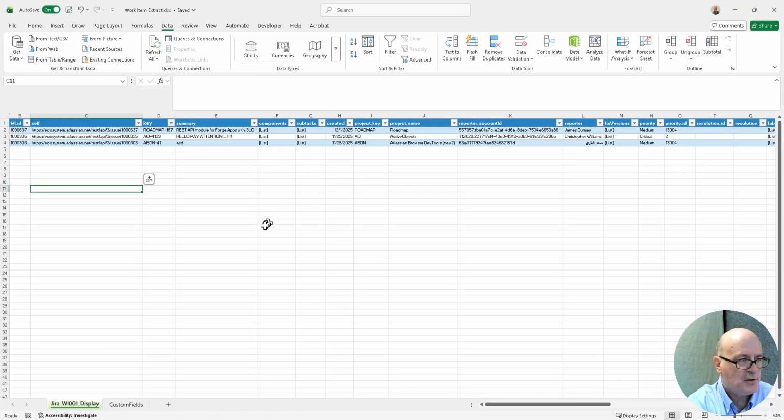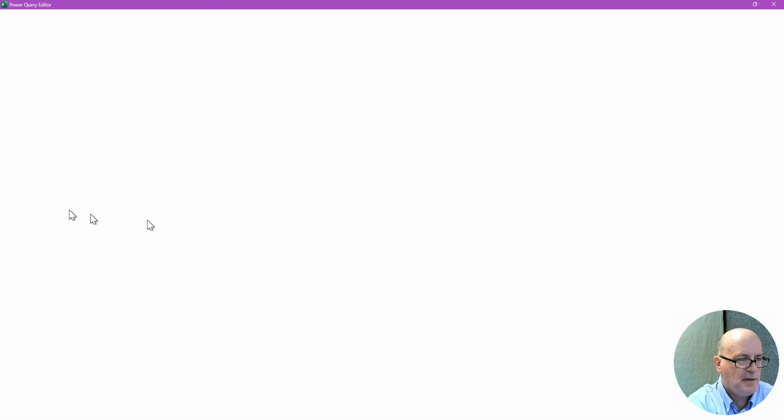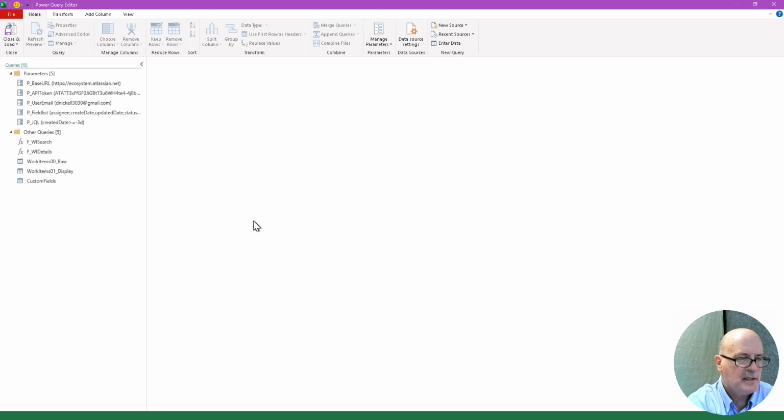This is the current spreadsheet. I only have 3 records loaded in it most recently. I'm going to go to the Data tab, go to Get Data, and then I'm going to launch the Power Query Editor.